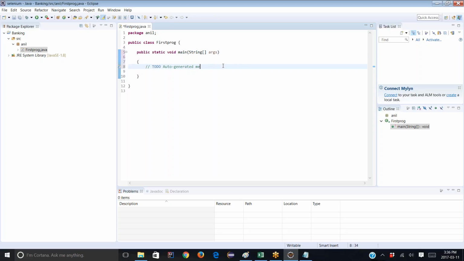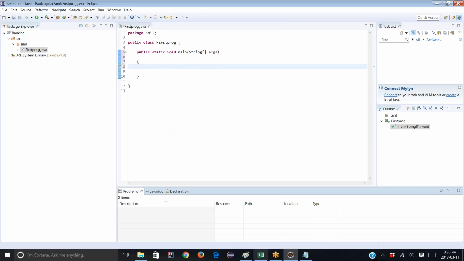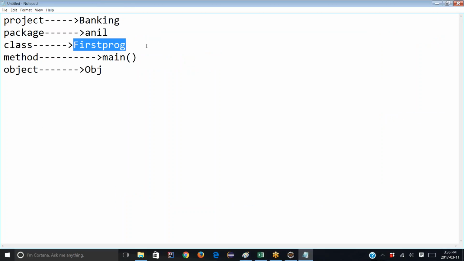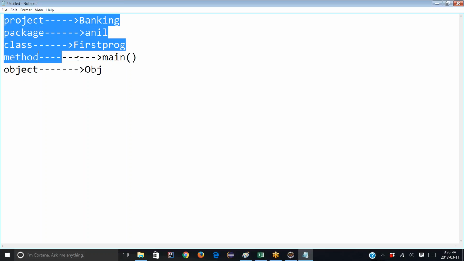So up to here, what you understand? We created only 4 things. What did we create? Project, package, class, and method. Only these 4 things we created right now. Tomorrow we are going to explain more about the method and the object also.